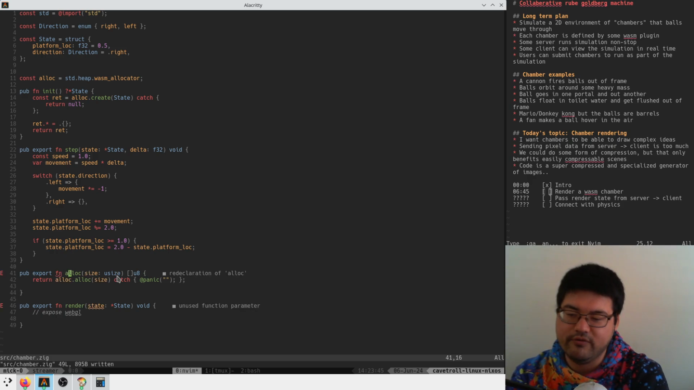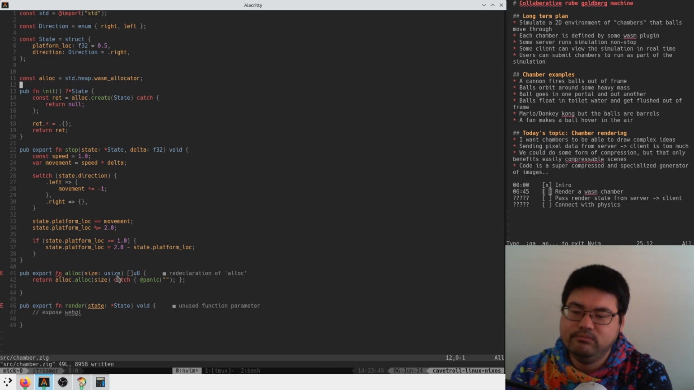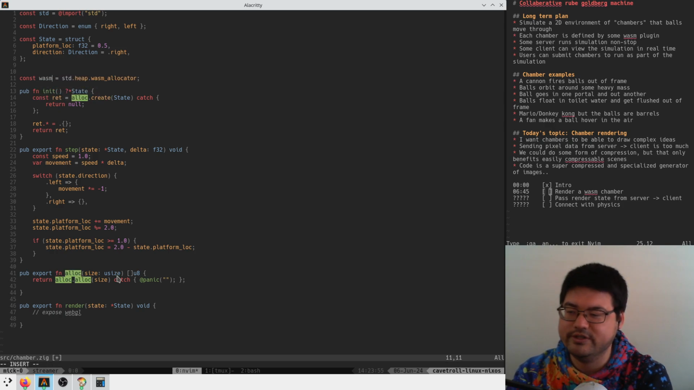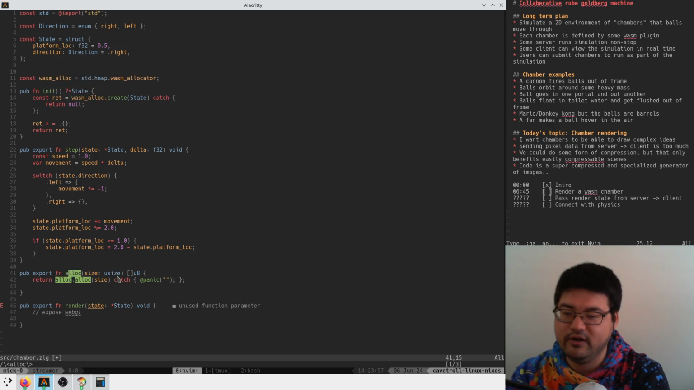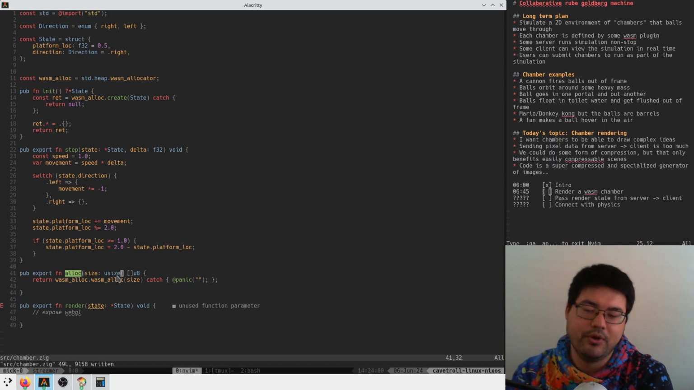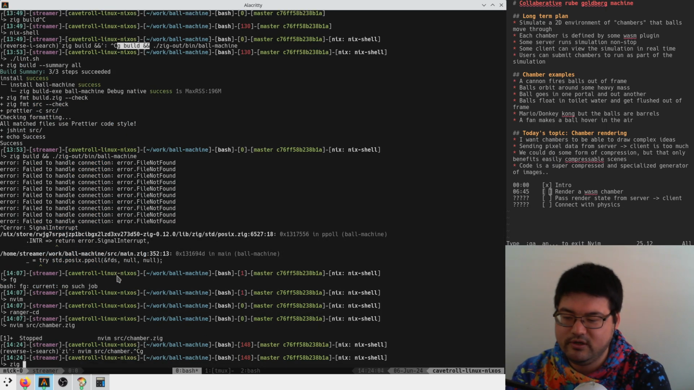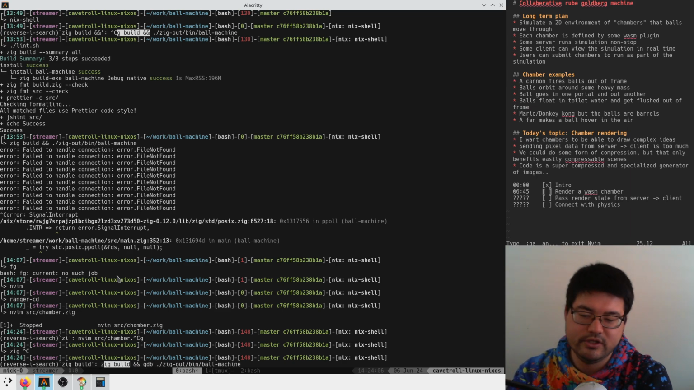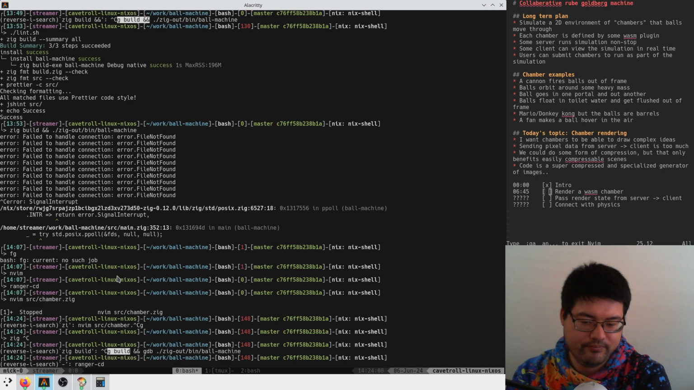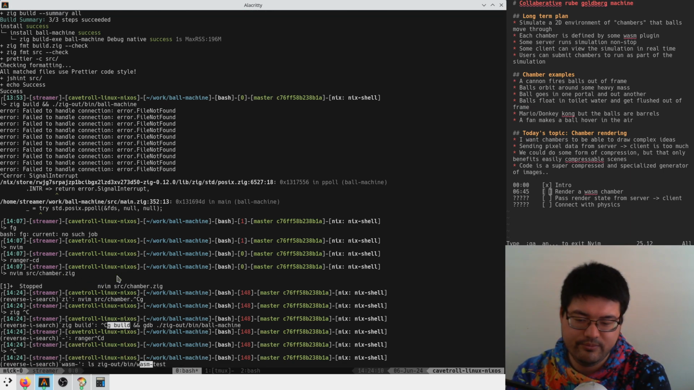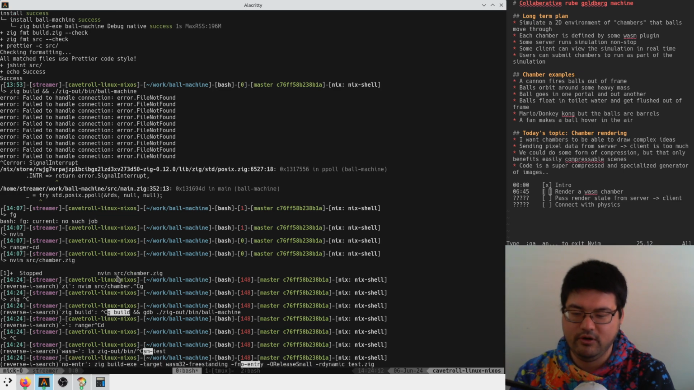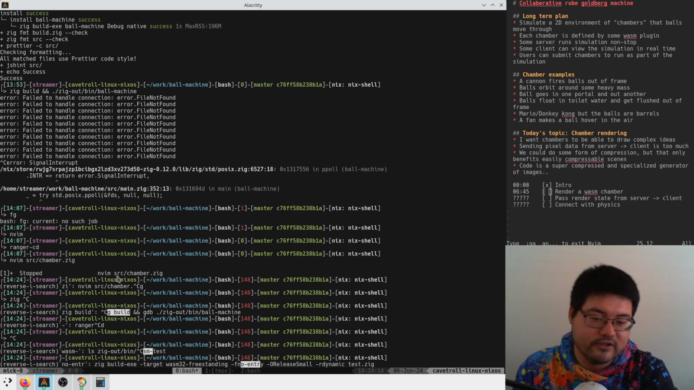Redeclaration of alloc. Oh, we can't call this alloc. That's annoying. I guess we'll alias it as something else. We'll call this wasm_alloc. That's fine. Then we can call the function alloc, and then it doesn't matter. Okay. zig build. Oh no. WASM no entry. Here we go. Thank God we still have the target in here.